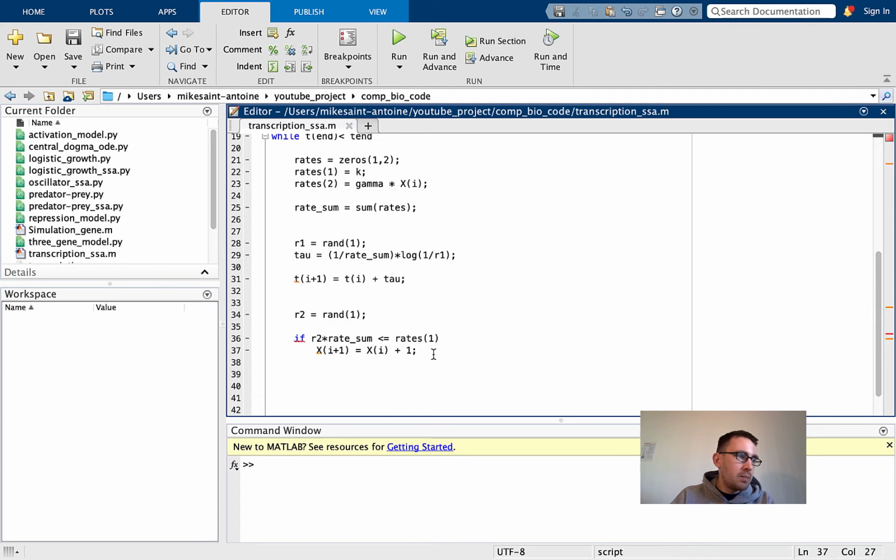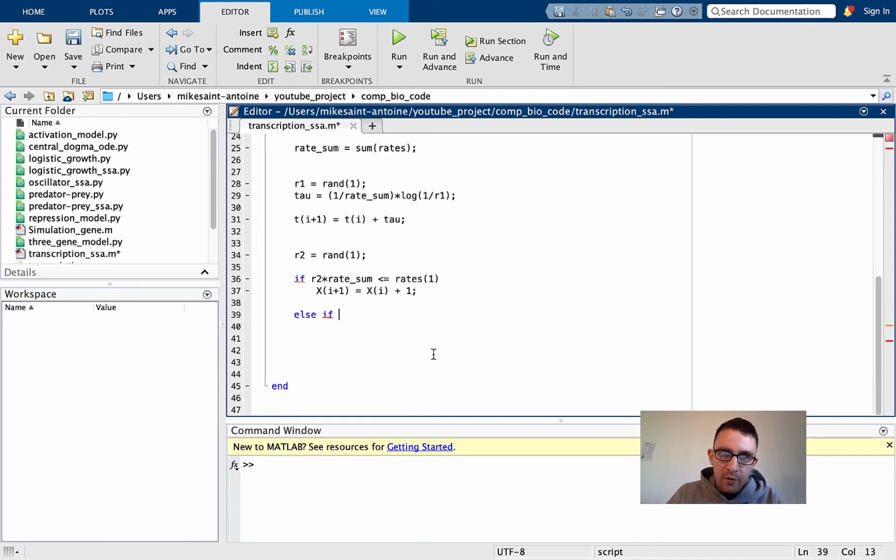And so if that's not true, we're going to say else if. Really in this case, since we only have two events, we could just say else, because we know that if it's not the first event, it must be the second event.